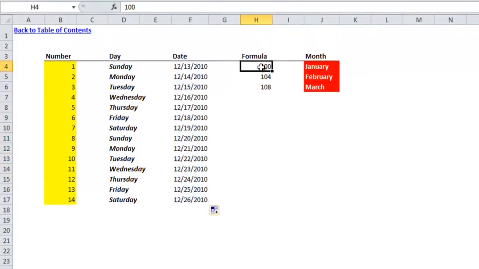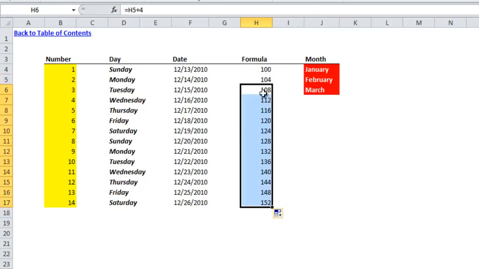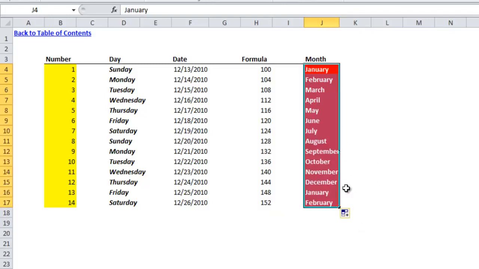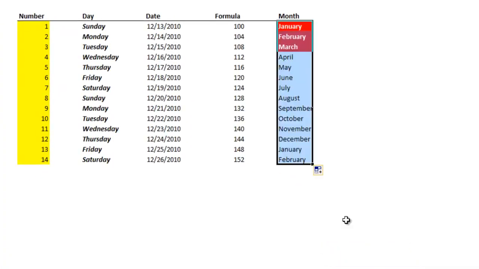beyond. Here I have a formula, so here's 100, then the next cell says the one above it plus 4, and so if I take this last one and extend it downward, it just extends that formula all the way down. And here with month, you'll see if I grab this as well and extend it down, it'll change those similarly. If you look down here, we could do fill without formatting, and it wouldn't show that red highlighting with white text.